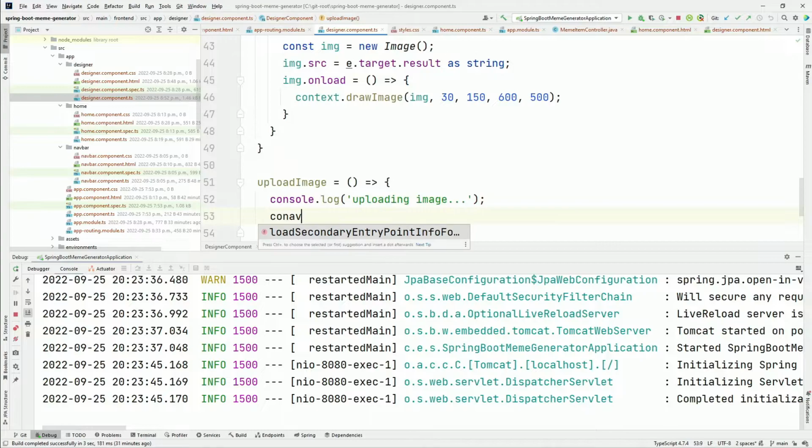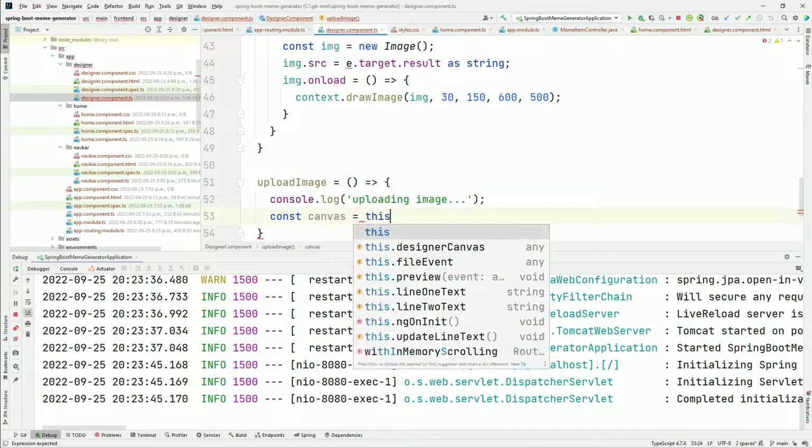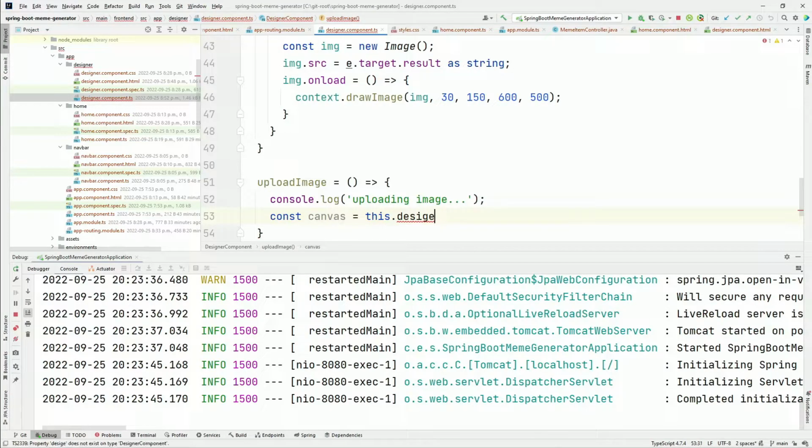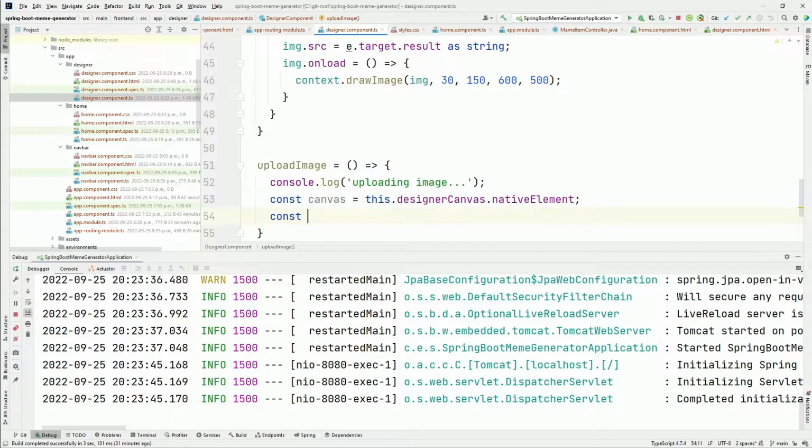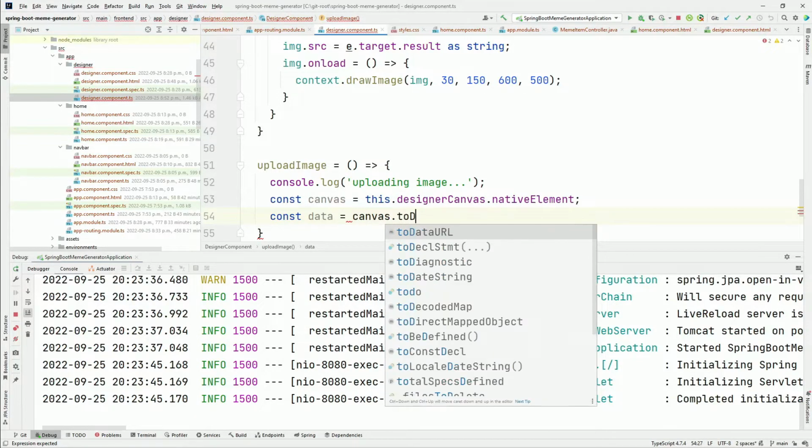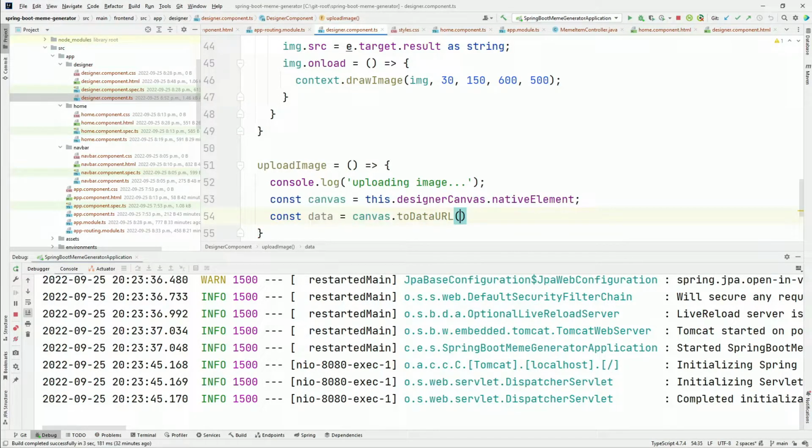And then what we want to do is get a handle to the canvas again. Canvas equals this.designerCanvas.nativeElement. And then what we want to do is take the contents of the canvas and convert it to a blob. So const data equals canvas.toDataURL, and we'll use image/png.